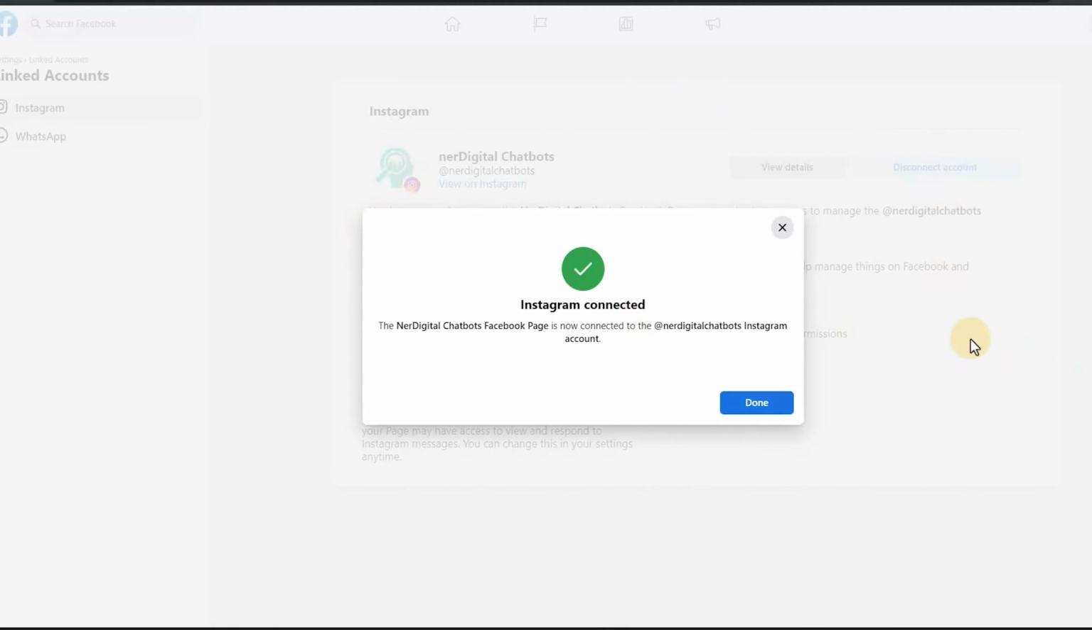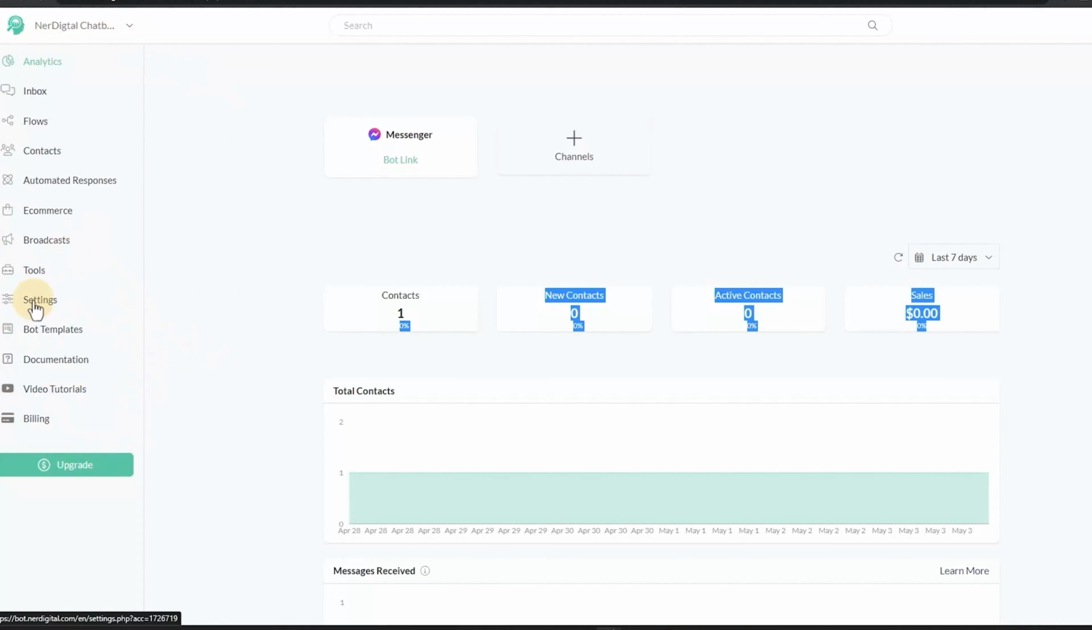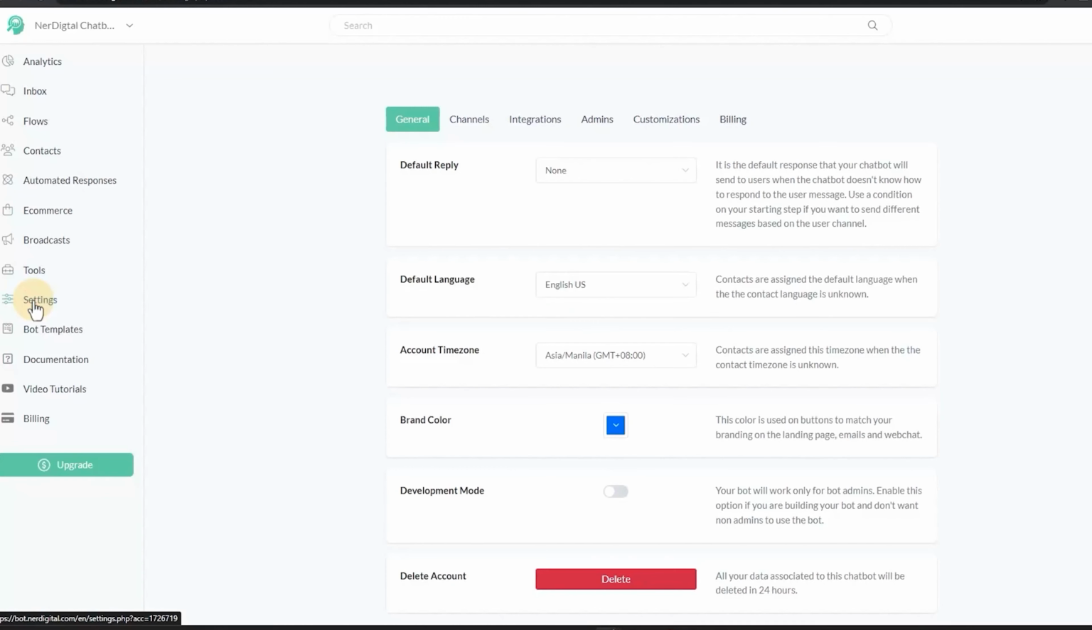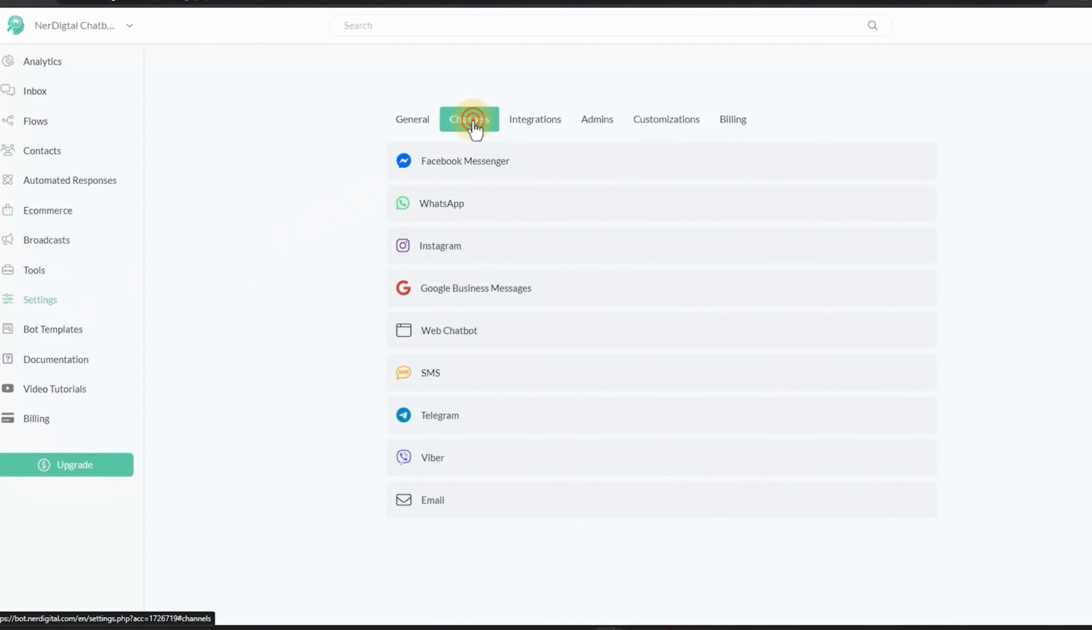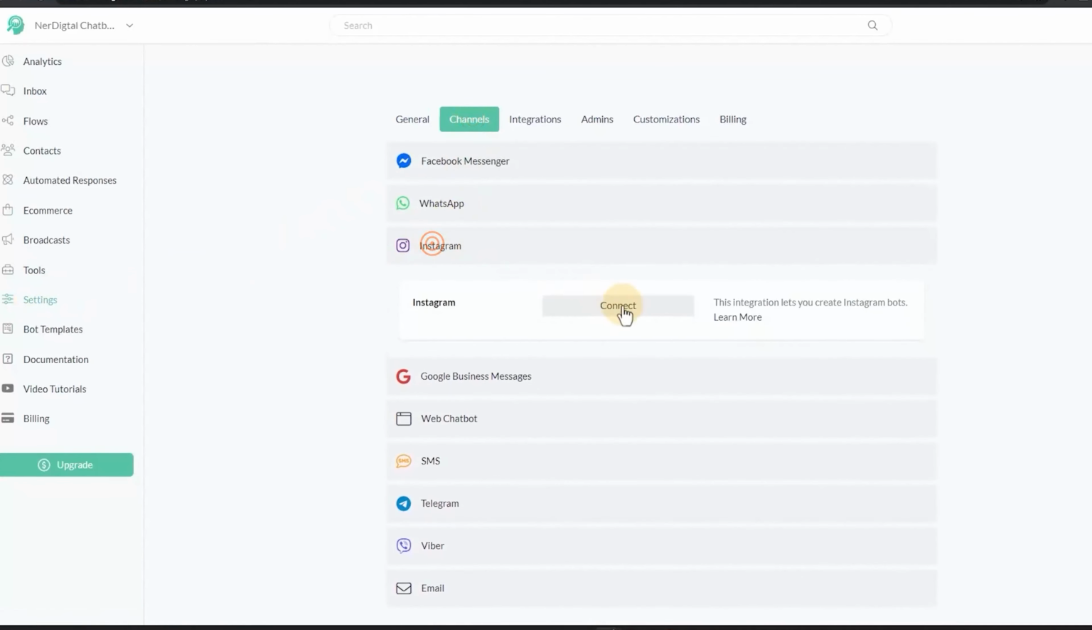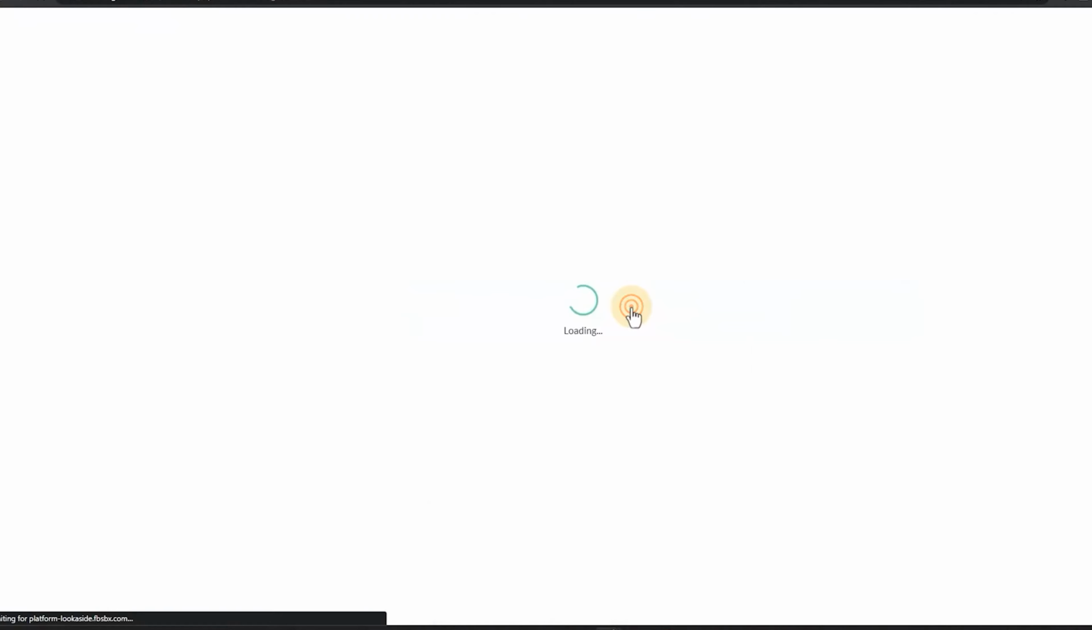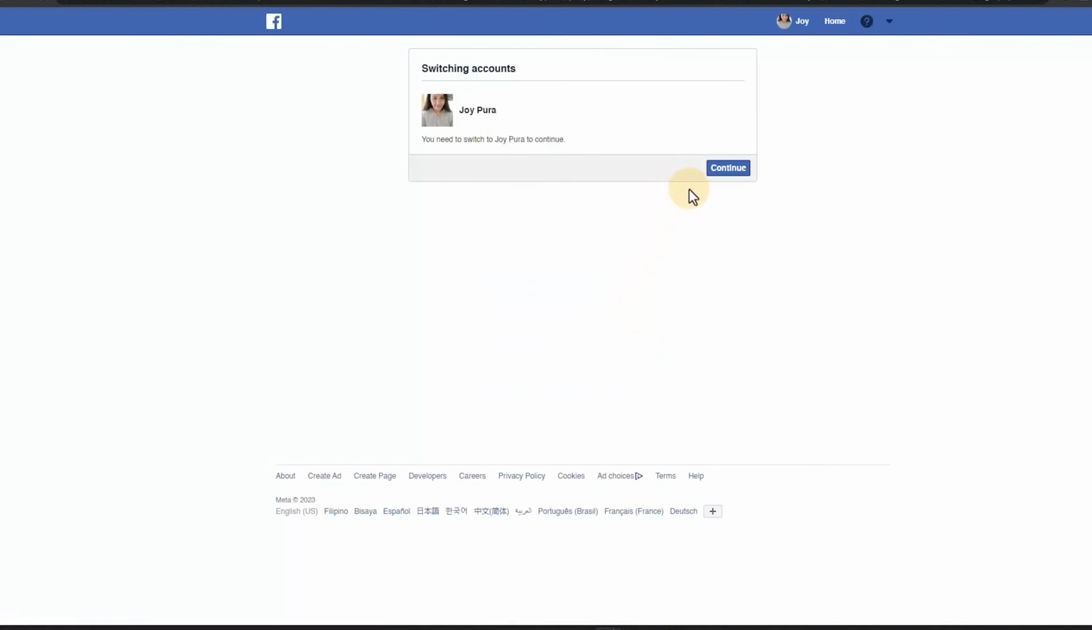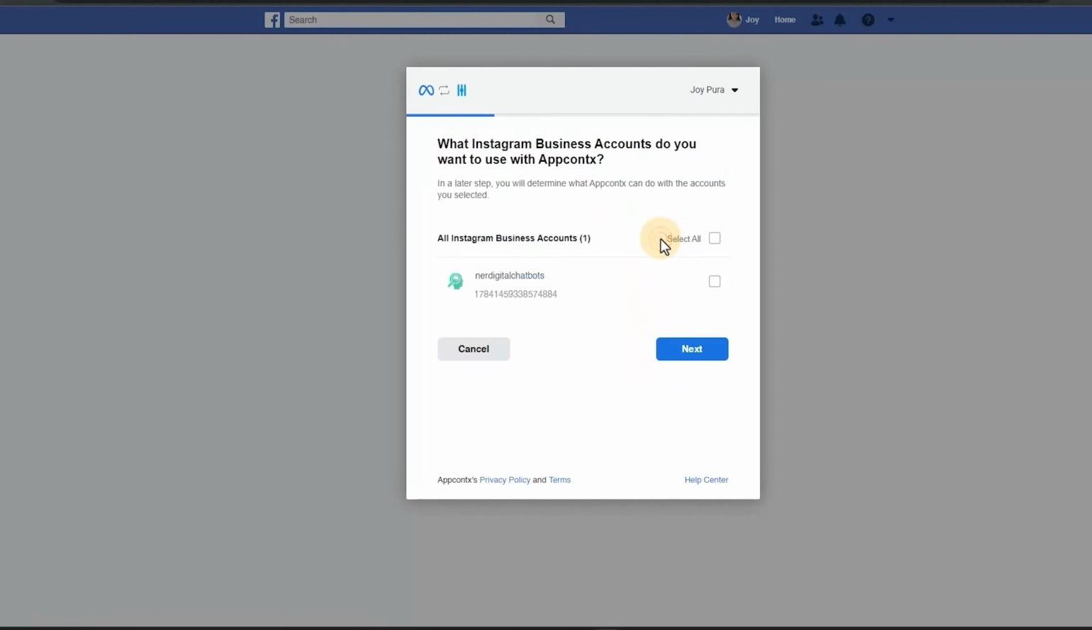Okay, once these are all set, let's now go to nerDigital Chatbot Marketing and connect Instagram. Navigate to Settings. Then go to Channels. Select Instagram. Then click Connect. Click Edit Settings. Make sure that the Instagram account you want to connect to is selected.